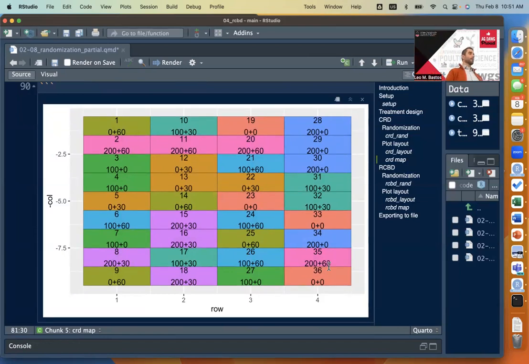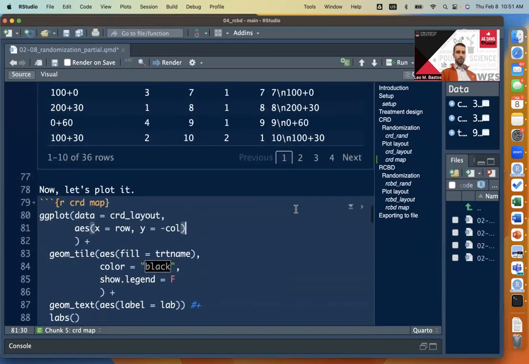Professor, can you go back to the CRD layout chunk?